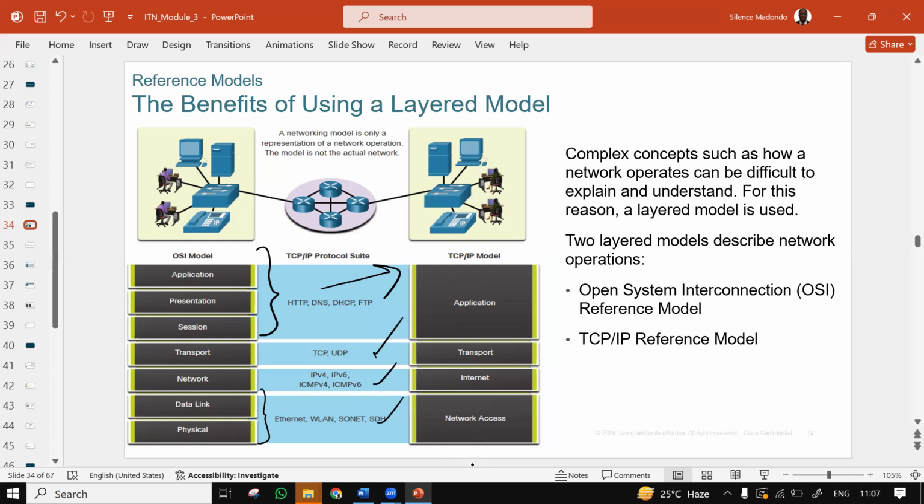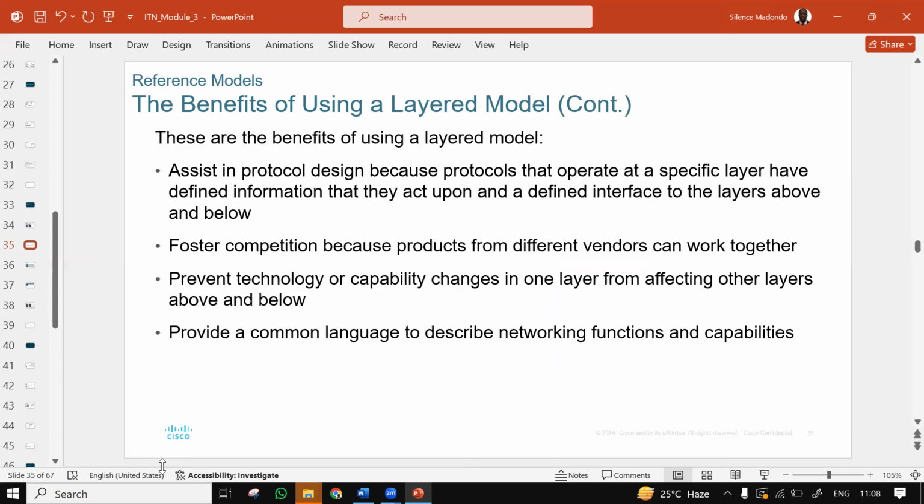Right? This one, OSI, is more theoretical. This one, TCP/IP, is application oriented. You can actually apply it and see it in practice. Right? Benefits of using layered models. I've discussed the benefits already. If you want to see the benefits of layered models, one, interoperability.